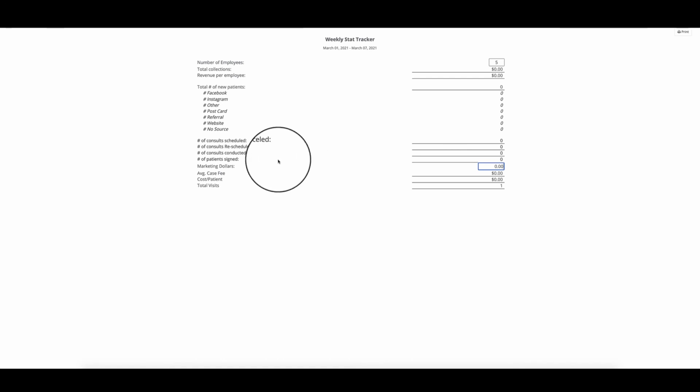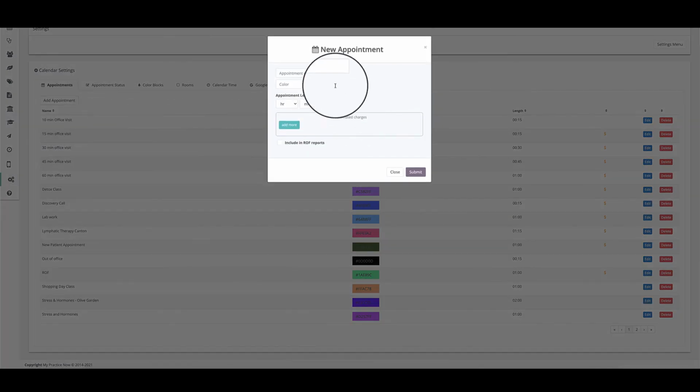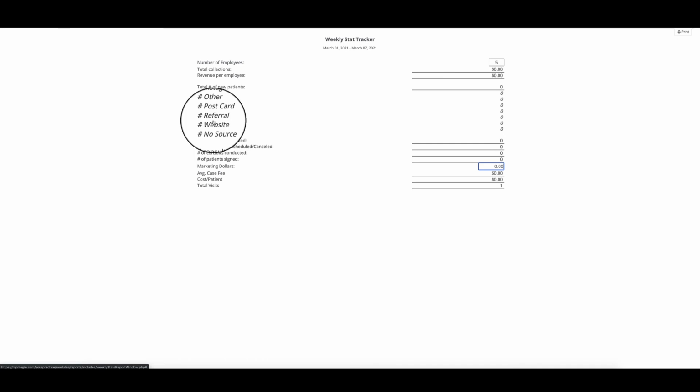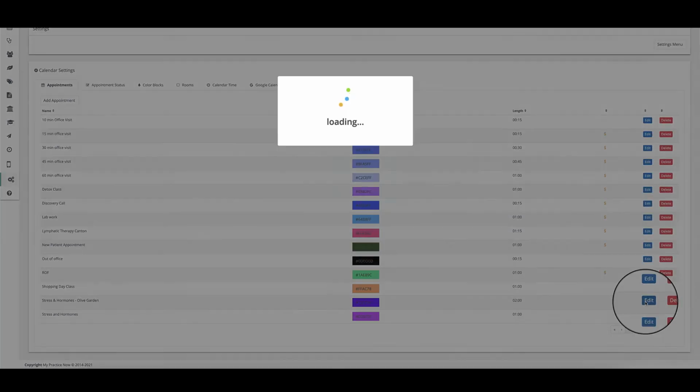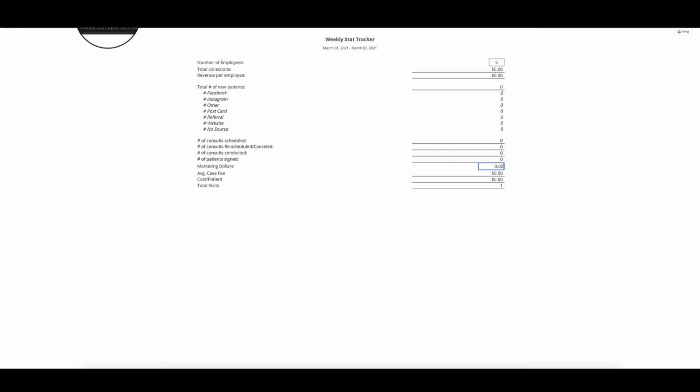But you may not like the ROF appointment type. You would rather call it new patient appointment or discovery call, whatever you like to do. Then any appointment that you create, even a brand new one, will give you the option to check the box to include this appointment type in your reports, which means this weekly stat tracker. So if you notice that your stats are not accurate when it comes to consults, that is because you need to come here and make sure that all of the appointments that you want to track for that specific report have this checkbox included. Another thing I want to talk about is when it says here, number of patients signed.